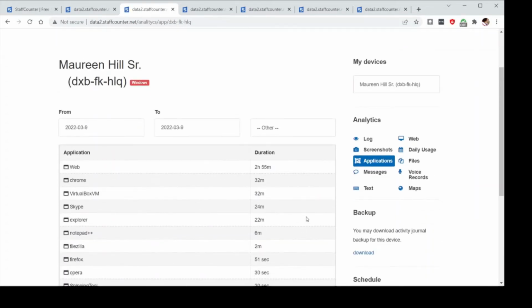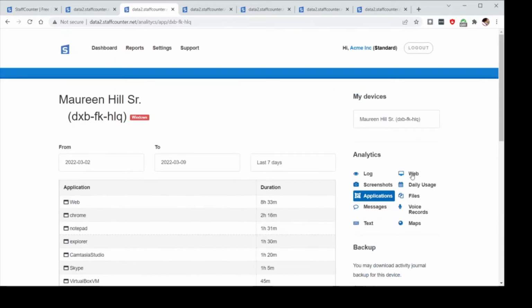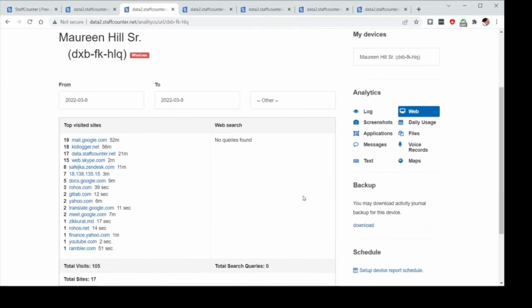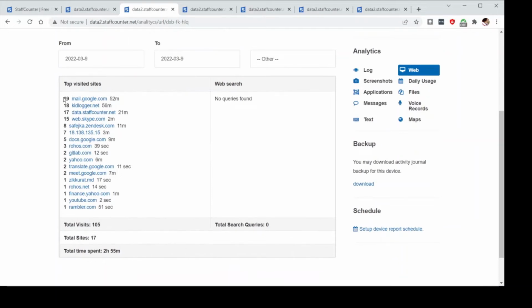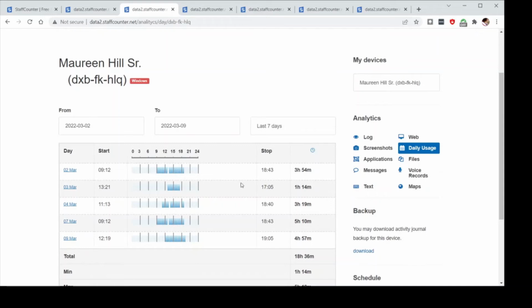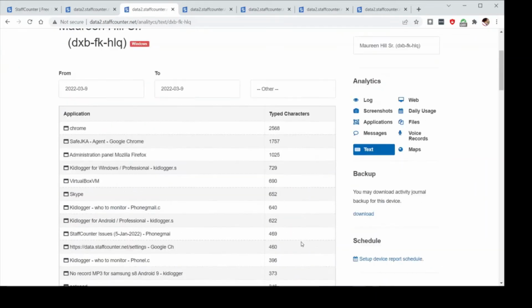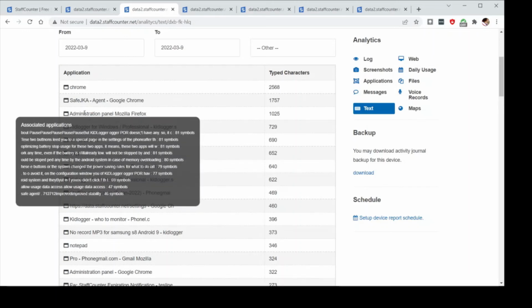Application sections allow you to review the used applications within a period or one day. The website analytics also allows you to review the visited websites and how much time it was used during a day. Daily usage page allows you to understand how exactly the computer was used in which intervals. Text analytics allows you to understand in which application or element the user typed the majority of the text.